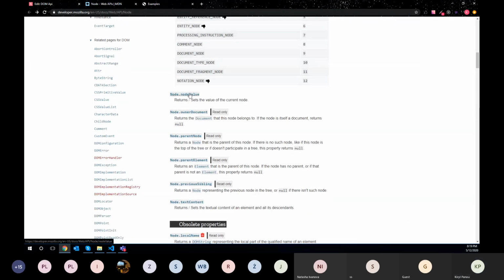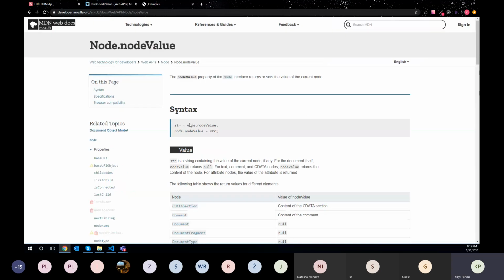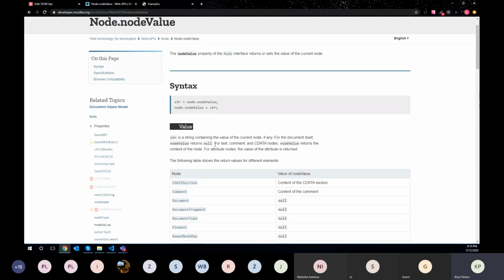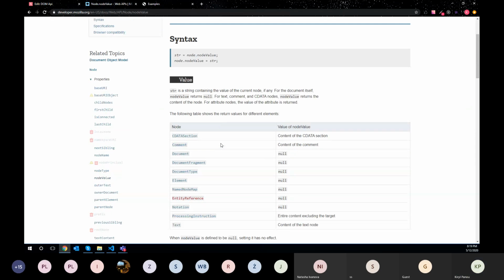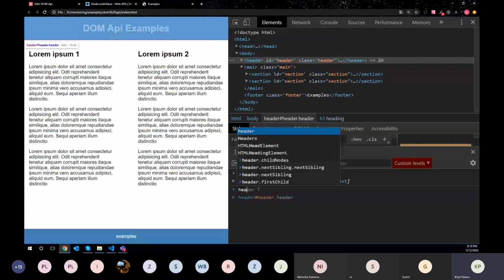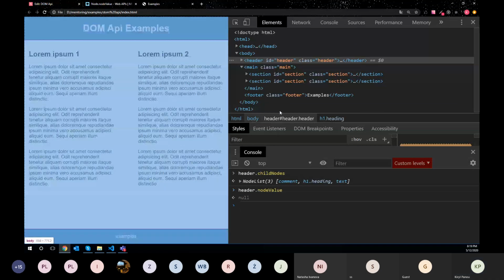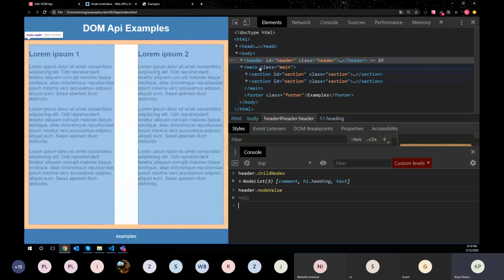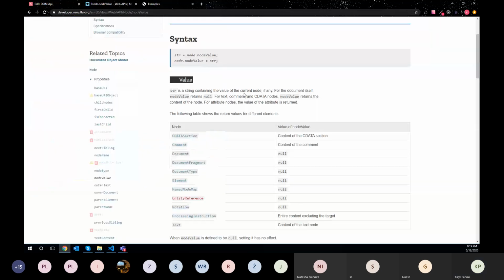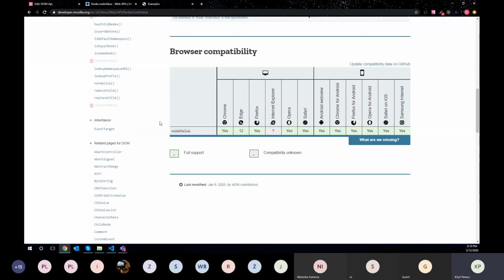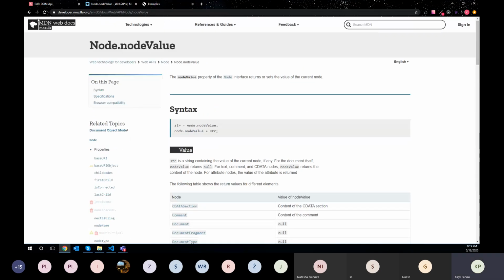Okay, node value. It's a getter and a setter for the value of the current node. Let's check how it works. Let's take our header, node value. It's null now. Like for the document. So let's move next.